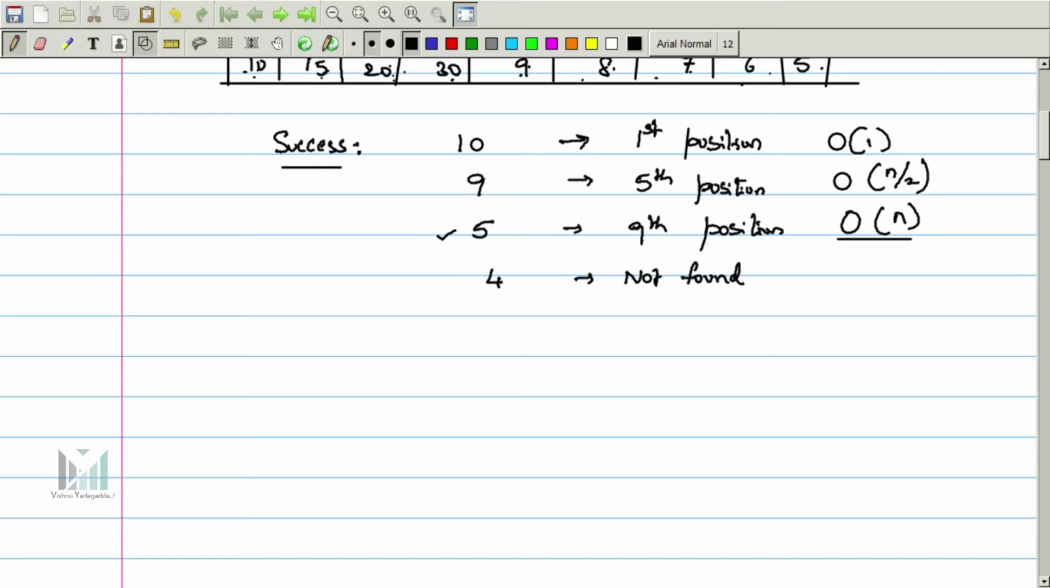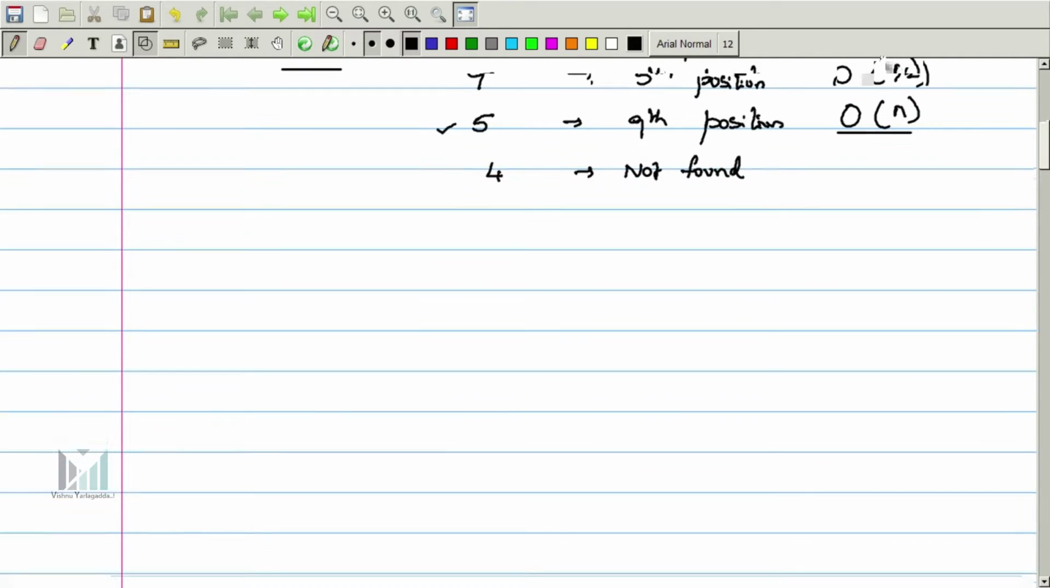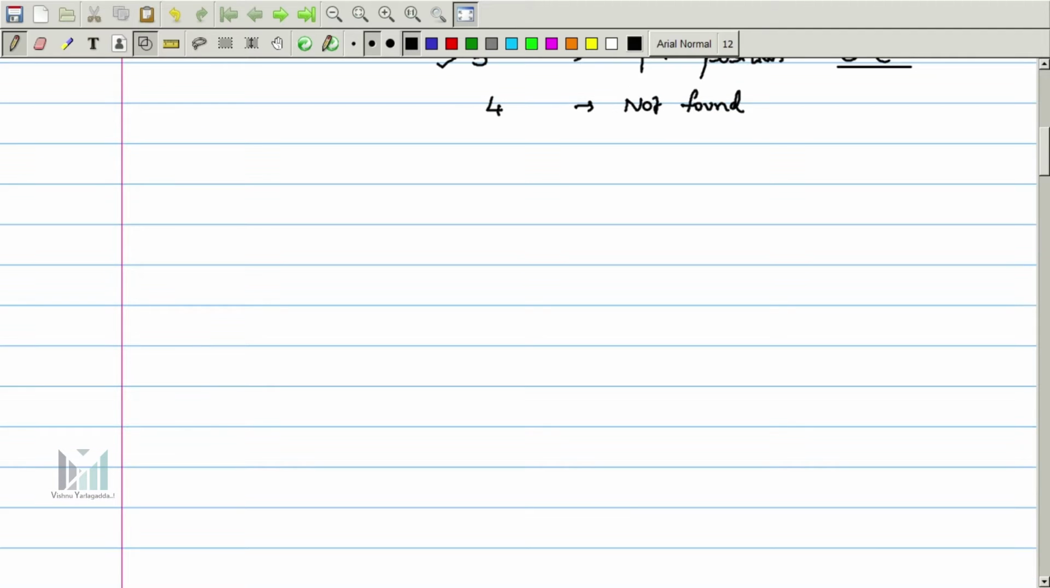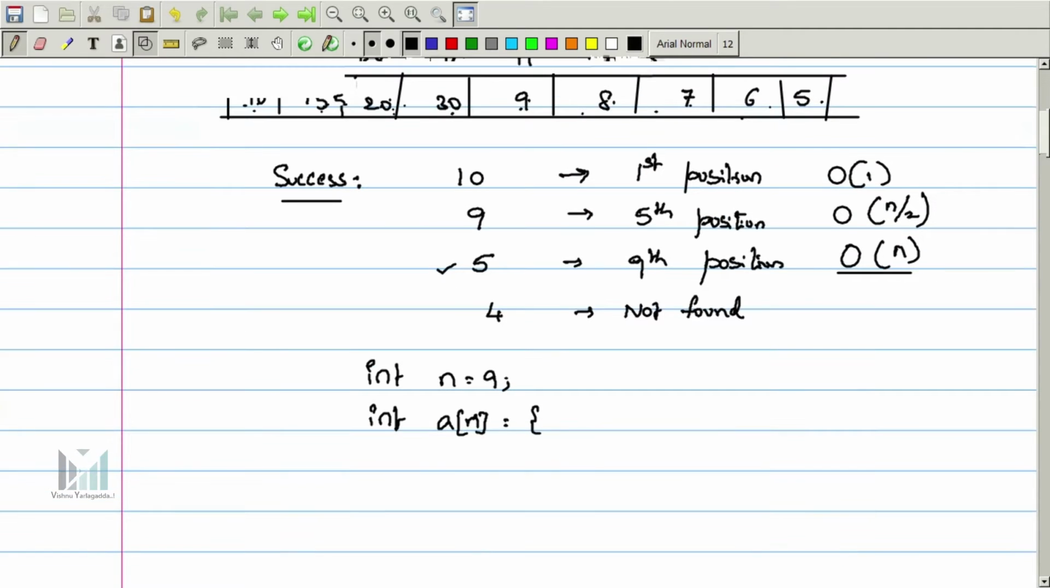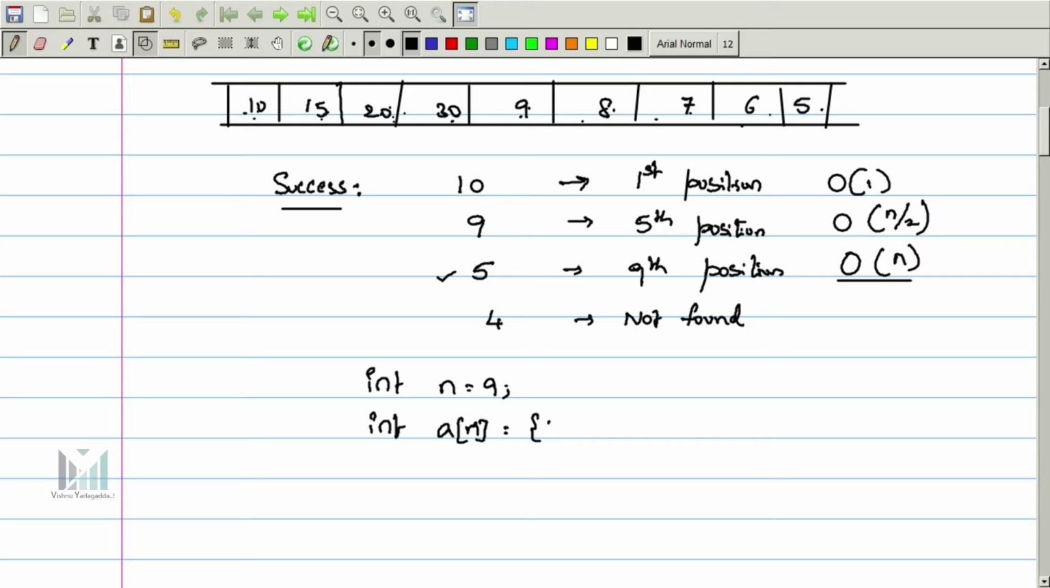So instead of saying it directly, first of all I'll try to explain by writing the program for linear search. For linear search, what are the required elements that we need? We need an array of size n. So let us assume that int n equal to 9. And similarly, I'm going to declare an array of size 9 with the same elements: 10, 15, 20, 30, 9, 8, 7, 6, 5.